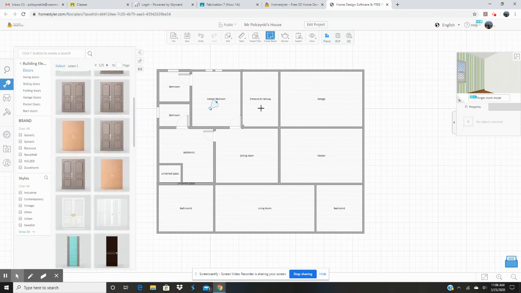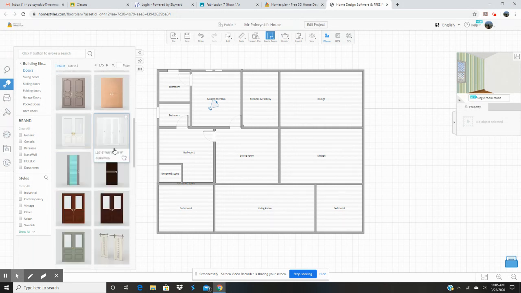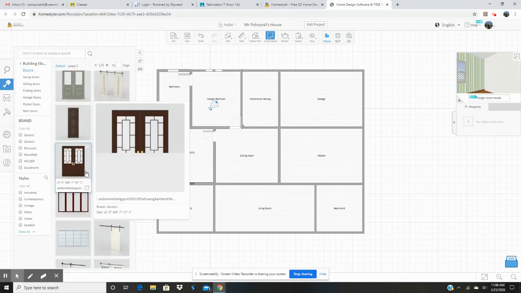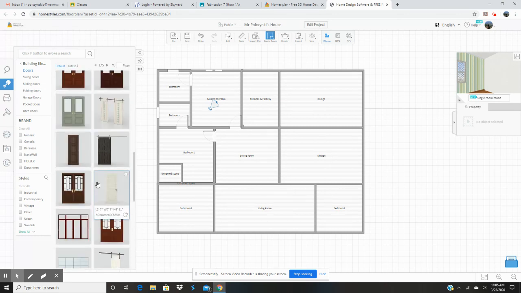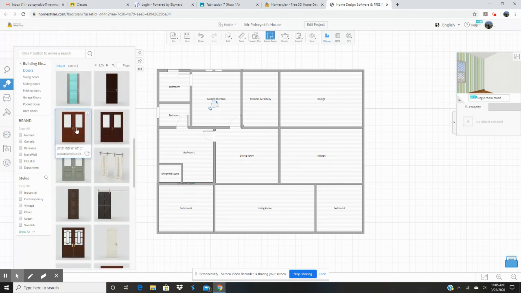So let's say I need to put a door on the front entryway of my house. Maybe you want to do some French doors, maybe you just want a standard door. You'll have to search through based on personal preference. What you can do is, let's say I wanted to add this set of doors.